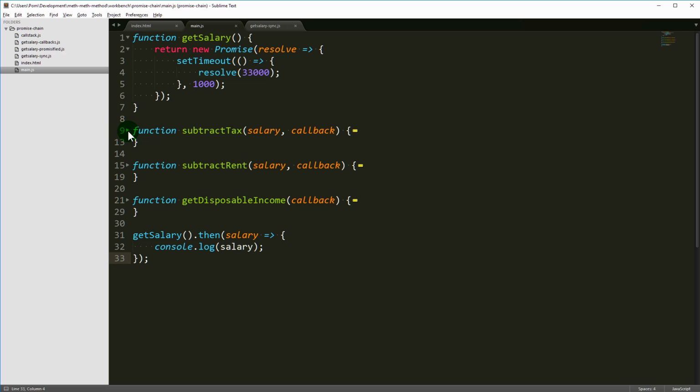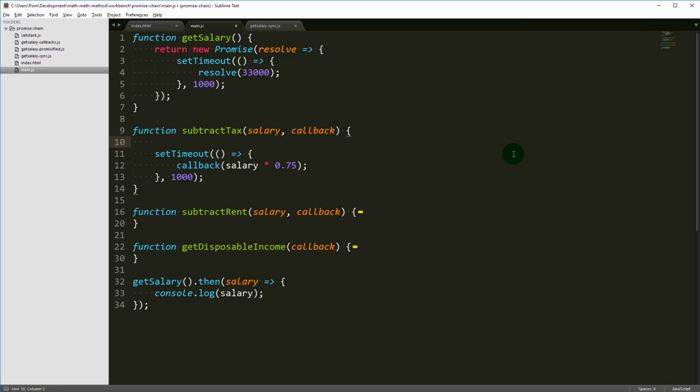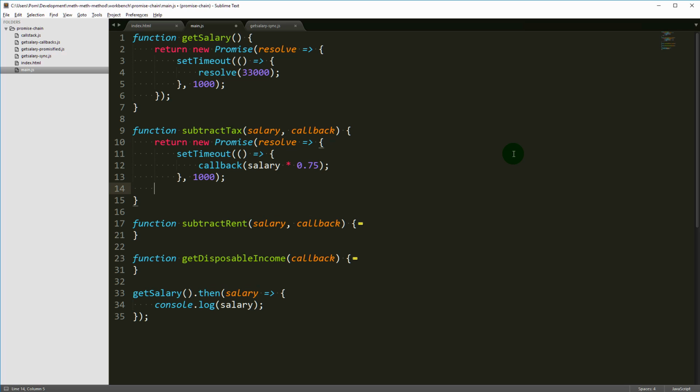So now we want to simplify our chain here and make everything promisified. So we say the same thing in here. Return new promise, resolve. And we update this callback function in here too. Resolve. And we delete the callback from the function parameters.